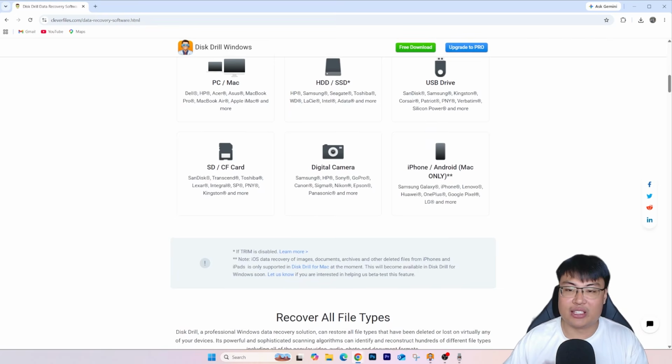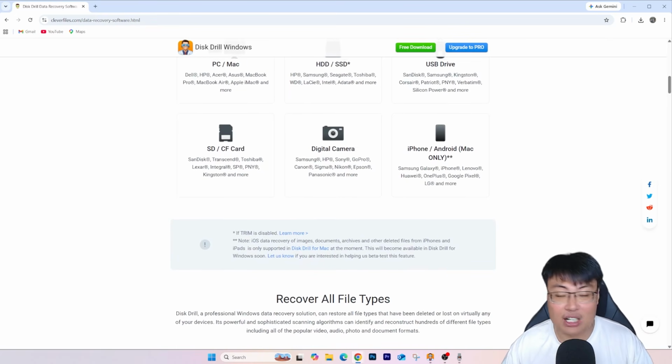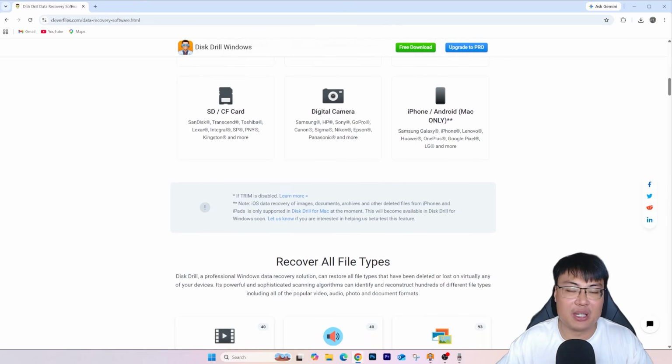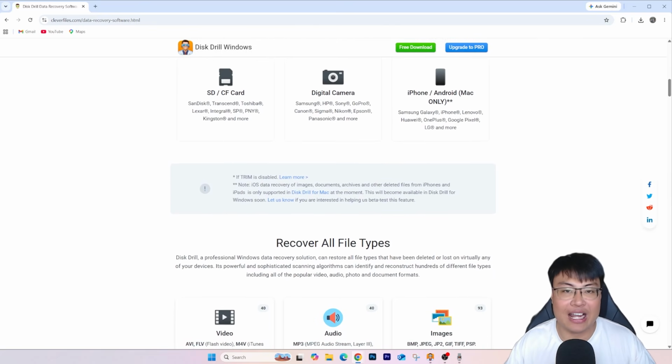Like I said, I've been using this software for maybe 2 or 3 years now. Whenever I need to recover my files as a content creator, this has been a real lifesaver and has saved me hours and hours of re-recording footage.